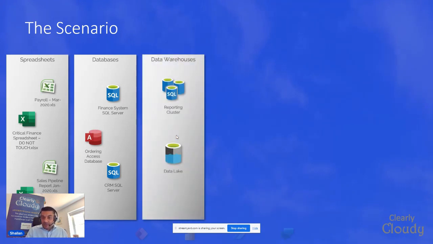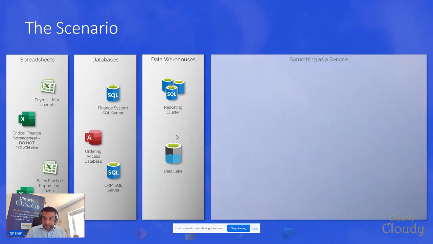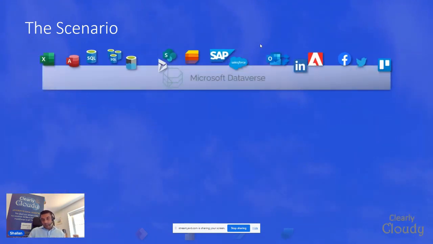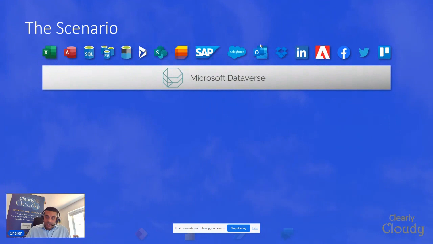Then you may have other things in place already. You may have data lakes, data warehousing, some other repositories of data, and then something as a service. Yes, we're using online applications, we may be using Salesforce, Dynamics, SAP, things like Facebook as well, and SharePoint or OneDrive. So if you have information in anything really, the scenario that we would paint is, you have these multiple different source systems.